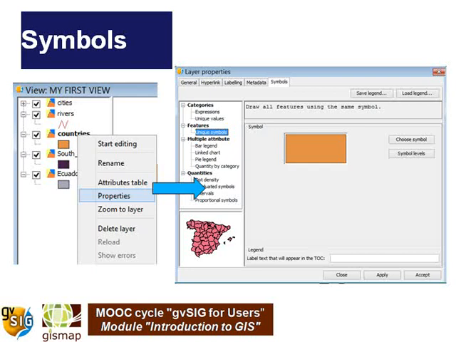So let's see how we can work with symbols. I always right click, Properties, and I check the Symbols tab. And here I have the list of the available methods of symbology for the selected layer.